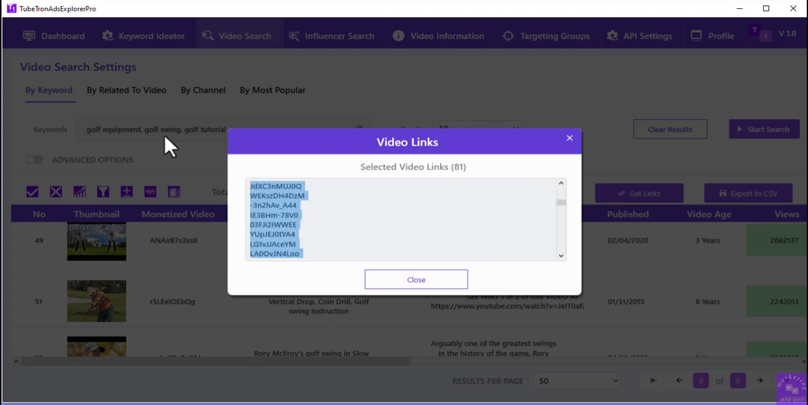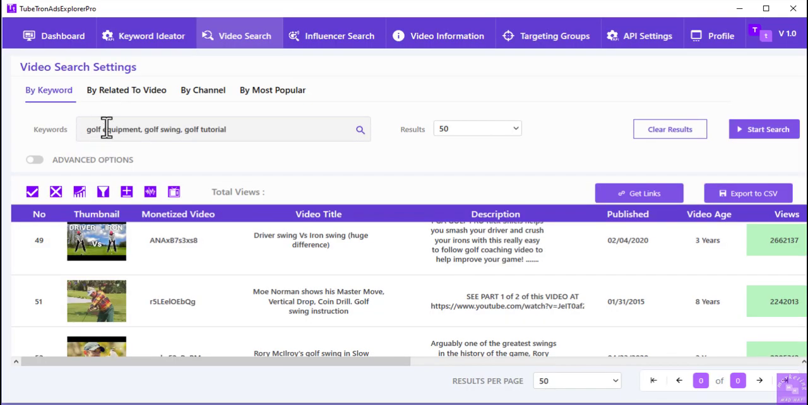Now imagine if you had to do this manually, right? It's easy to manually find one or two in YouTube, and that too, here there are multiple keywords as well. So it's not just one but multiple.